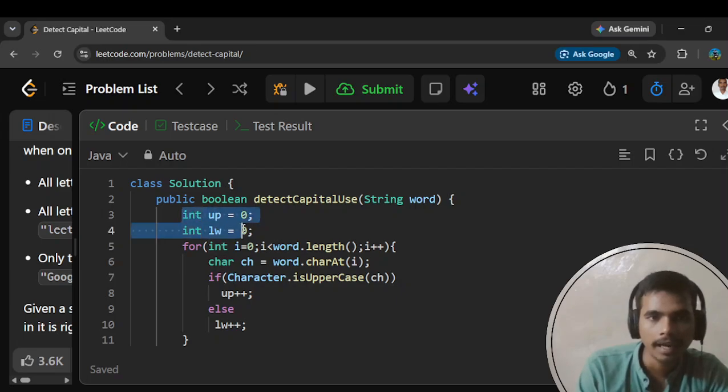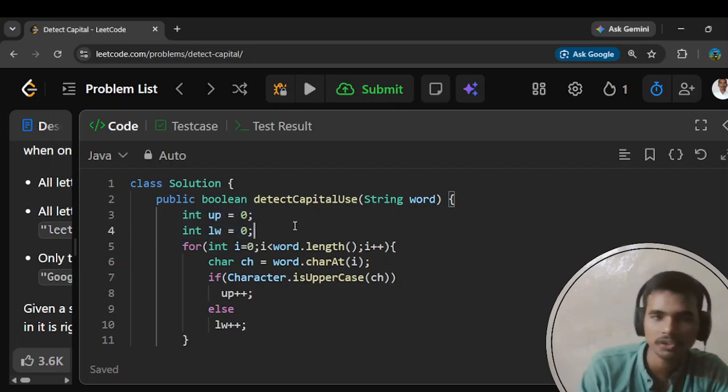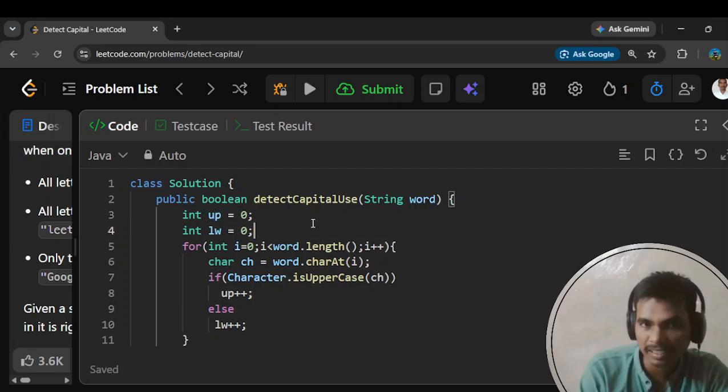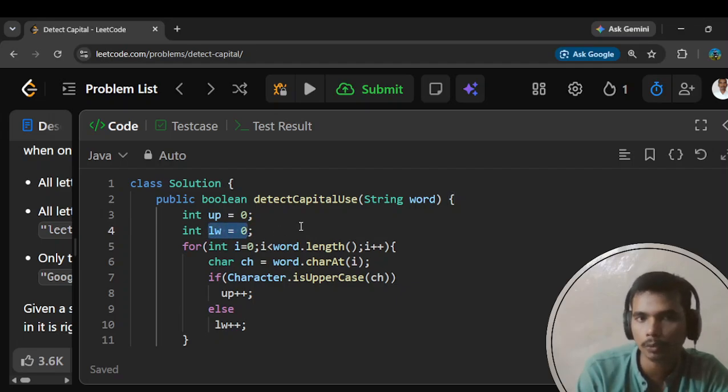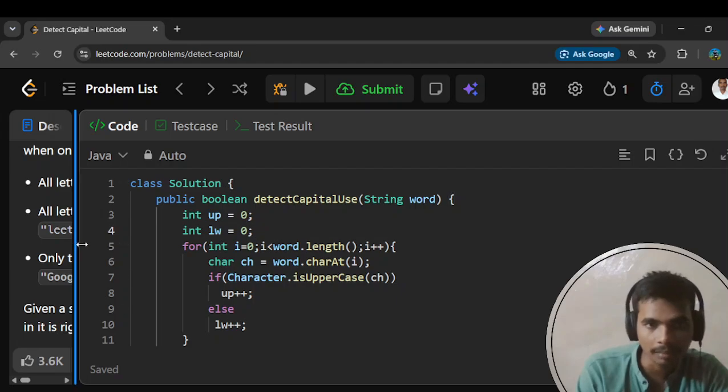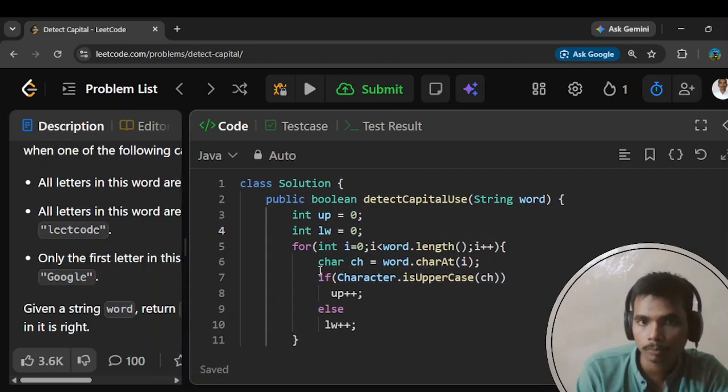So here I define two variables, integer type. First one is UP, second one is LW. UP basically counts the uppercase characters and LW basically counts the lowercase characters in the given string, how many uppercase characters are available or how many lowercase characters are available. So here I apply a for loop and define one character. That character holds all the characters of the string. Here I check if our character is uppercase, then increase our uppercase count, if not then lowercase.